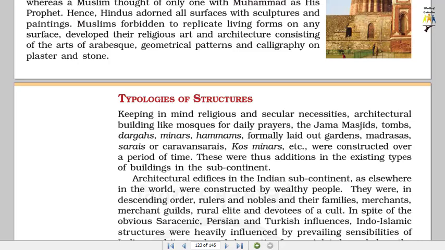Typologies of structures. Keeping in mind religious and secular necessities, architectural buildings like mosques for daily prayers, the Jama Masjids, tombs, dargahs, minars, hammams, formally laid out gardens, madrasas, sarai or caravanserai, kos minars, etc., were constructed over a period of time. These were thus additions in the existing types of buildings in the subcontinent.